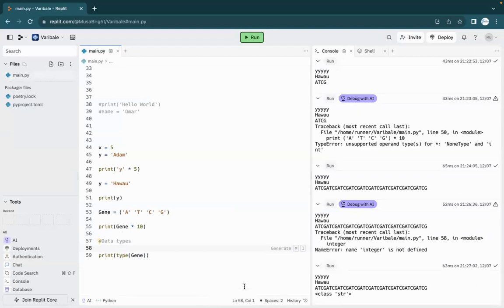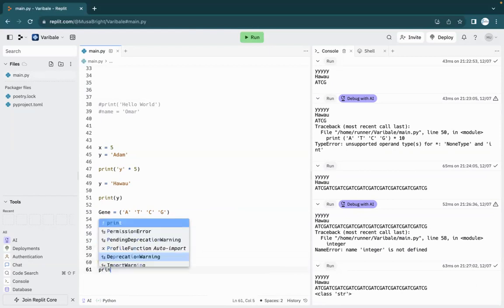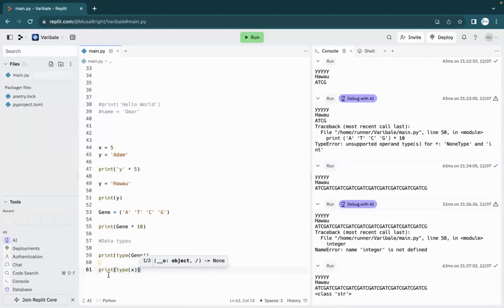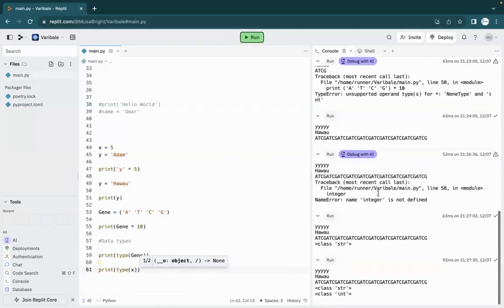Why? Because we got letters: A, T, C, G, T, C, G, T, C, G. So it's called a string. Anything that has any letters A, B, C to Z is a string in a programming language. Now let's see what type of data X is. Print type X. Print the data type X is. So what do you think is going to print? It's an integer. So this int is called integer, because X has got a number.